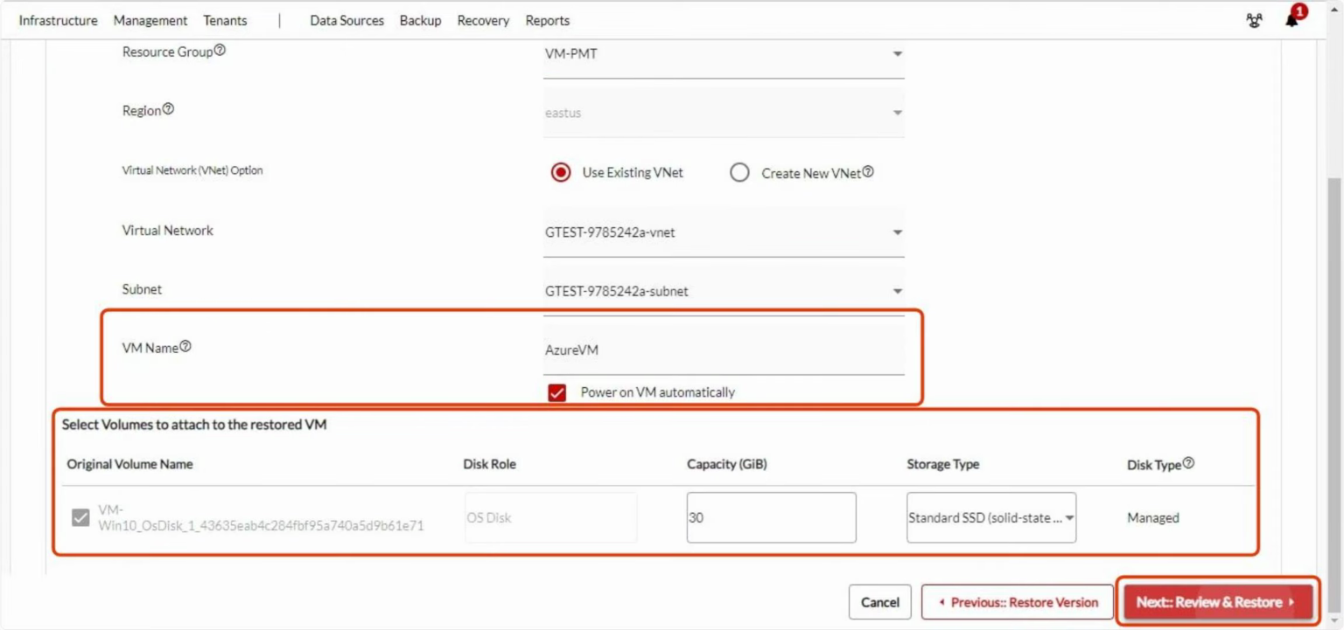Give your restored VM a name that suits your needs and select your preferred power-on option. Next, choose the volumes you want to attach from the backed up VM. You can modify the capacity and storage type if required. Please note that all disks will be restored as managed disks.